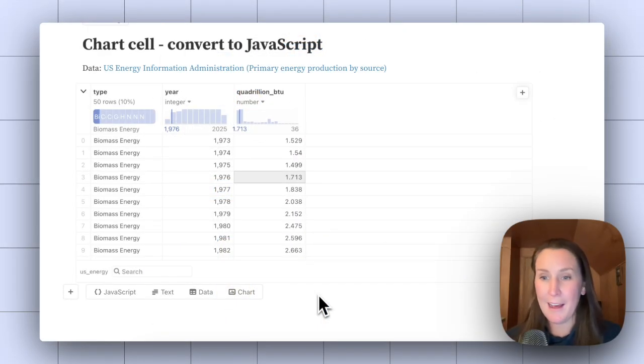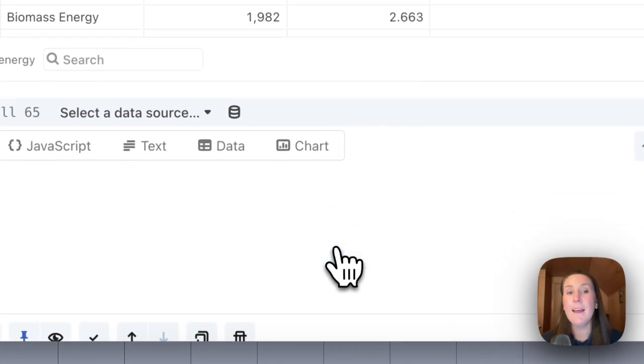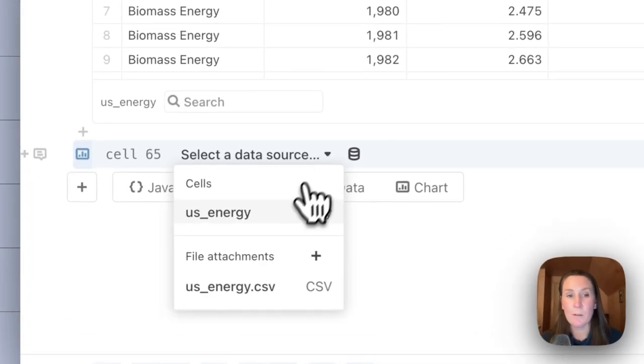So here we have an already attached data set for energy production by different sources in the US over different years. And what I'm going to do is create a chart that has the sum by source of energy production across all years. So to get started, I'm going to work in a chart cell. I'm going to click on this chart button. That's going to insert a new chart cell, and I can select my US energy data as my source.